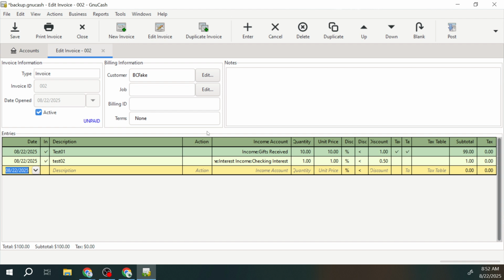Unposting is essentially the process that makes the invoice editable again. With the invoice selected, look for the Unpost option. This action temporarily removes the invoice from your account records, leaving it open for editing. This is essential because an unposted invoice can be modified or deleted entirely.